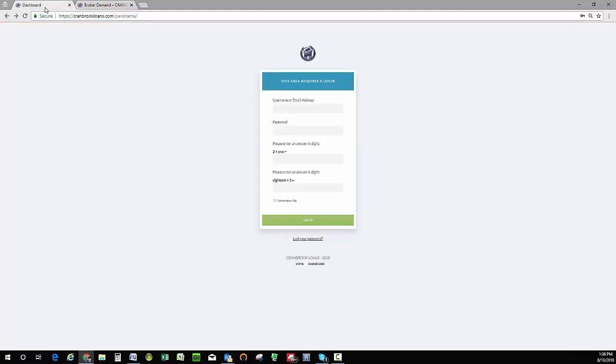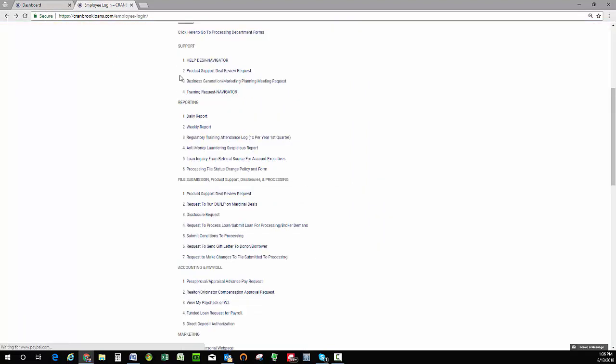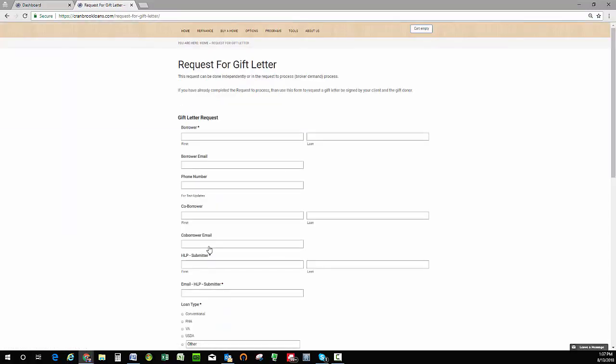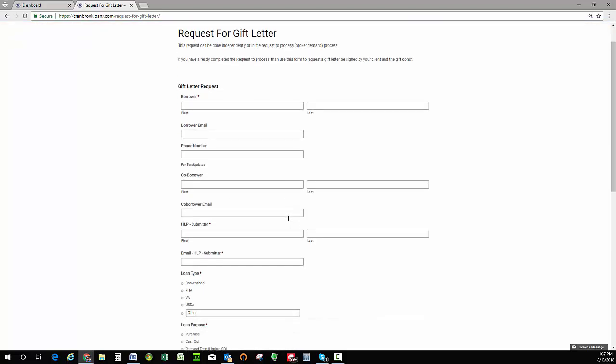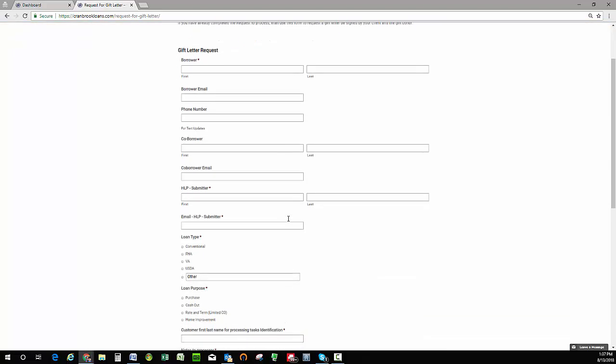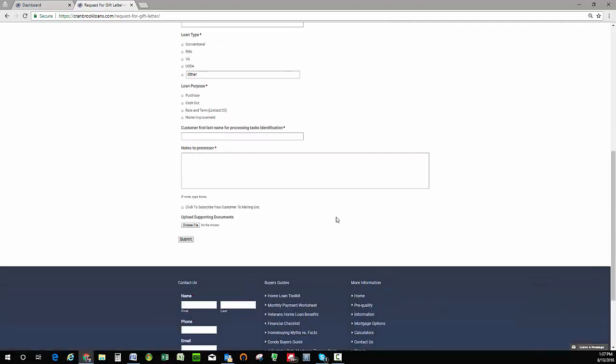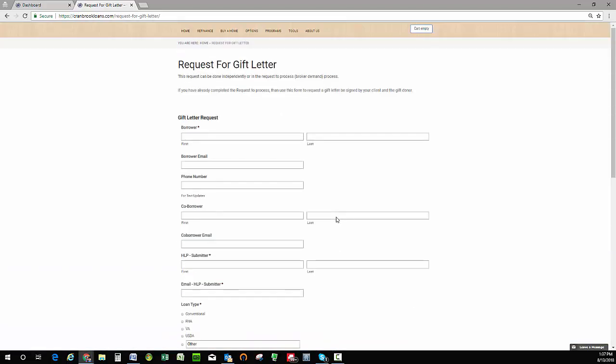The other thing that creates a task currently, it's currently set up in this system, is when someone requests to send a gift letter to a donor and borrower. It creates a task within the system, and it will assign it to the appropriate people, which I will show in just a few moments. But this is the other task that is automatically created when our user completes this request for gift letter.